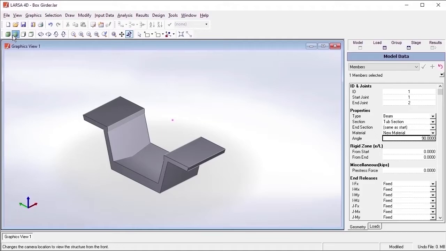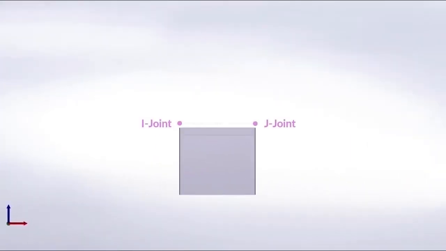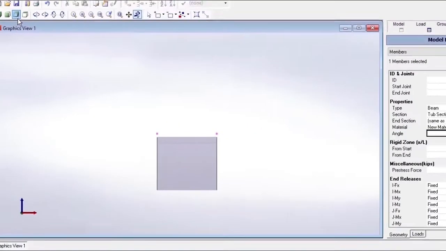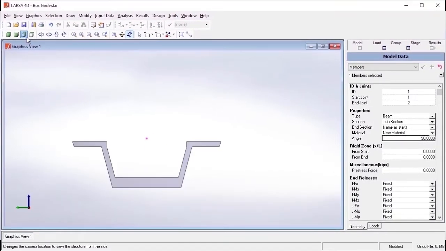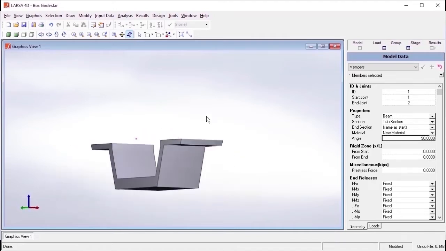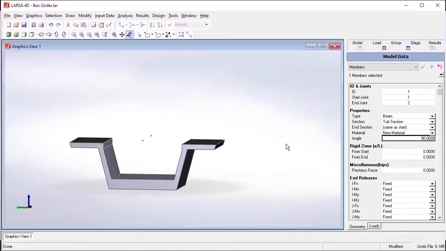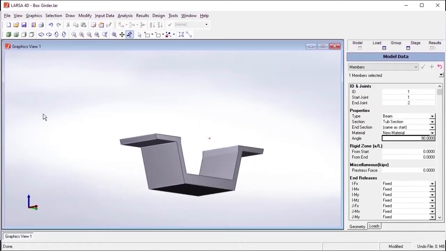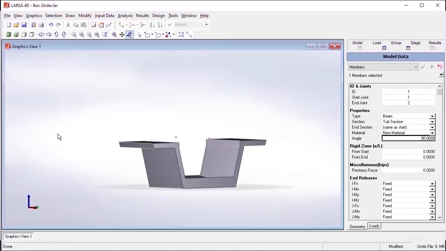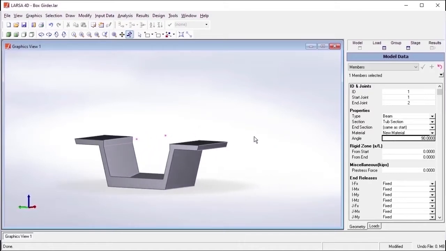The member reference line lines up with the line between the start and end joints of the members in the LARSA model. Members are displayed as their centroid lines rather than the member reference line in LARSA 4D. This indicates centroid offsets from joints of the members unless the section centroid coincides with the member reference line.